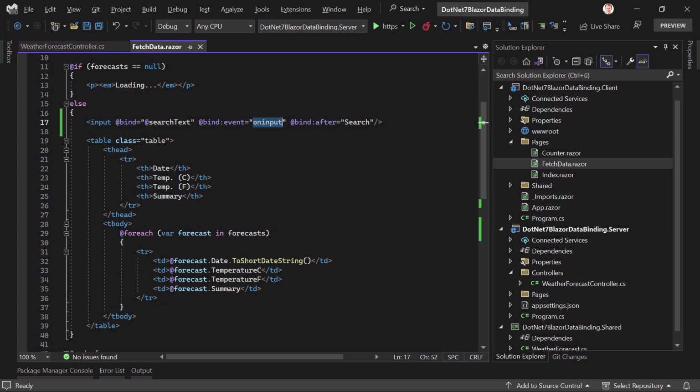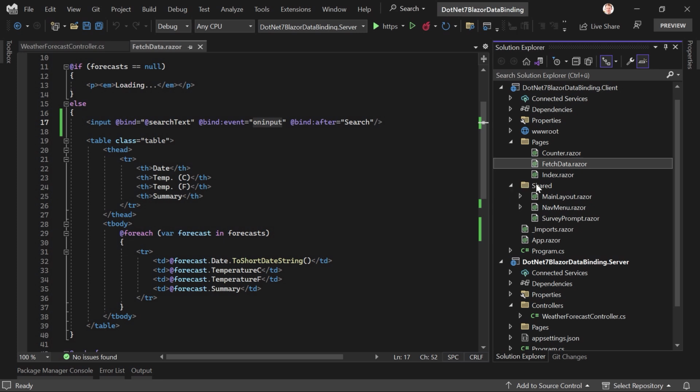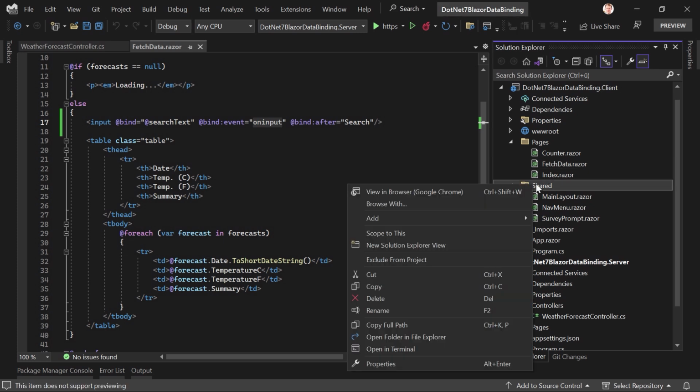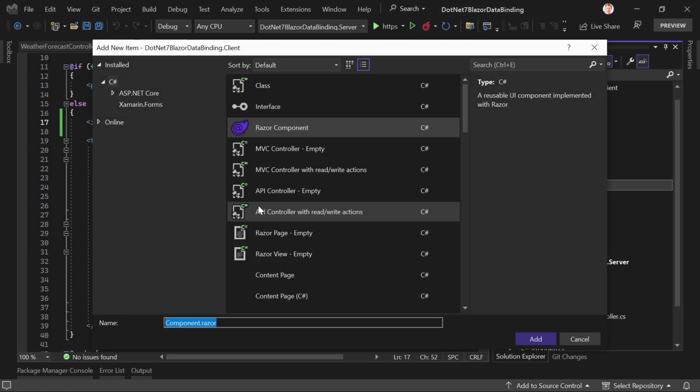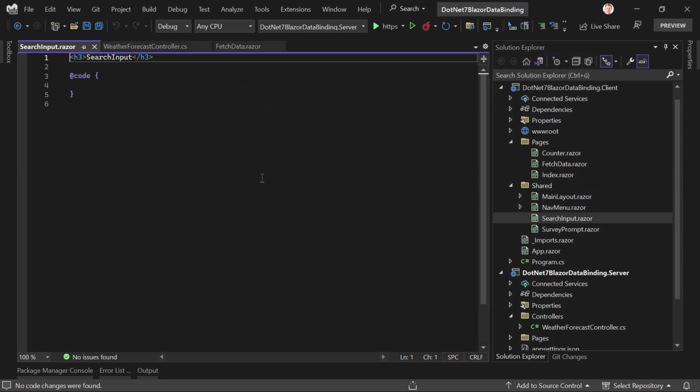So maybe you want to create a custom search component for this case. You want to create it by yourself. So what can you do? Well, just build this thing first. In the shared folder, we add a new Razor component, and we call this SearchInput, for instance.